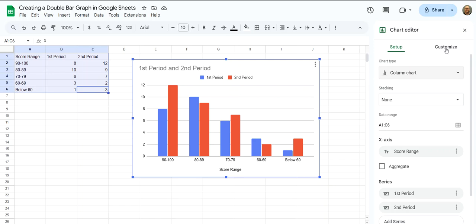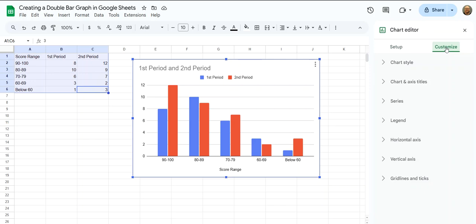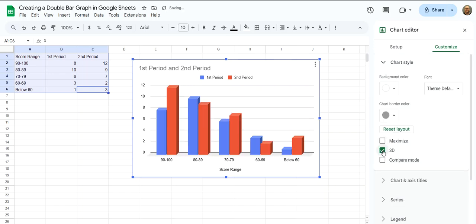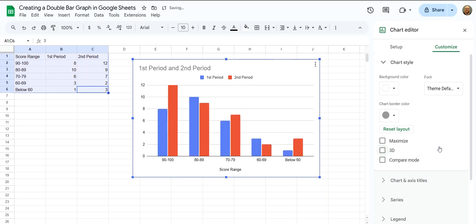Next, you want to customize your chart. If you go to Customize, you'll get these options here. If that doesn't pop up, you can select these three dots and then Edit. Under Chart Style, you can select 3D if you prefer that type of graphic. I do not, so I'm going to unselect that.